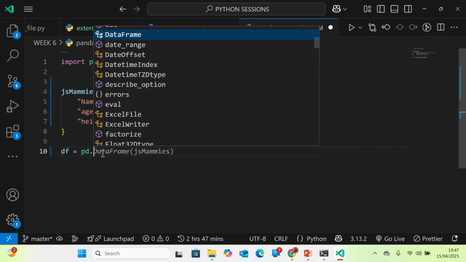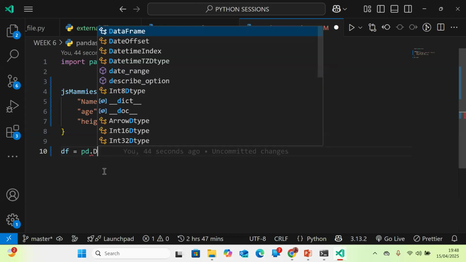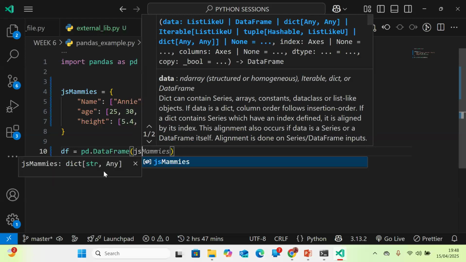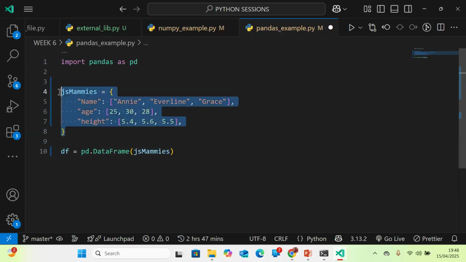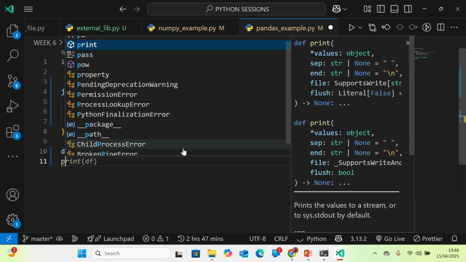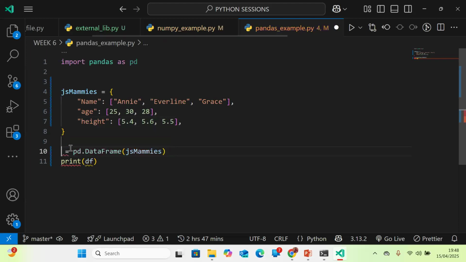pd basically means the pandas that we just imported here. So pd.DataFrame, then I put all this list of people right here. Then I'm going to print the data frame. If you are wondering what a data frame is, you can use any normal variable here instead of just writing the data frame.